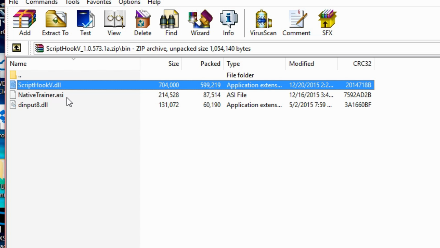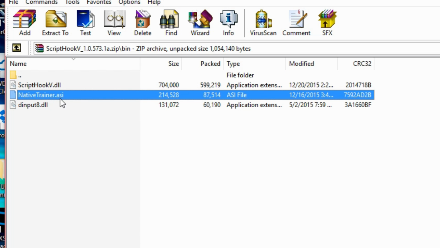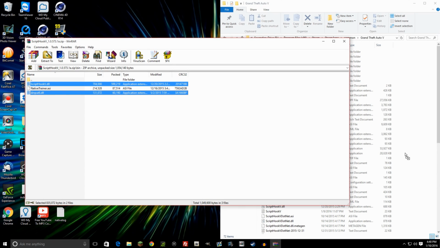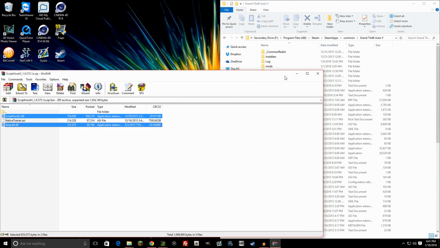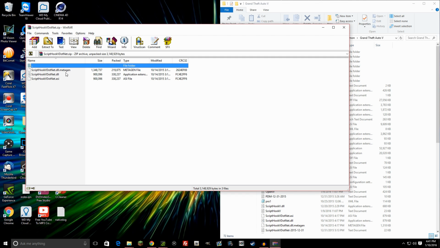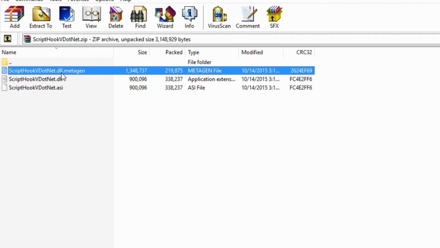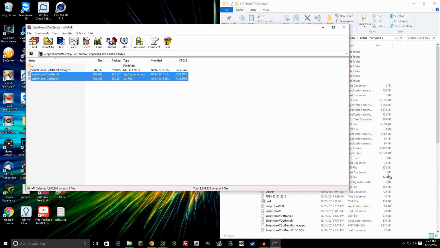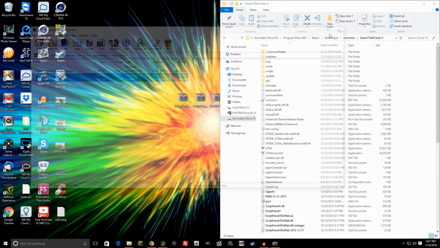And let's see. Okay, so I got the enhanced trainer, so I don't need the native trainer. If you guys want just this native trainer, by all means take it and use it. But I would just be installing these two files here. All you do is drag and drop them right in here. I don't need to do that because they're already there, but that's all you literally have to do, just drag and drop them into the game folder right here. Next, you got Scripthook.NET. You get another 3 files. This dll.metagen is for developers. You guys don't need that, but the DLL and the .asi you will need, so drag and drop those again into the game files, and you're good to go there.